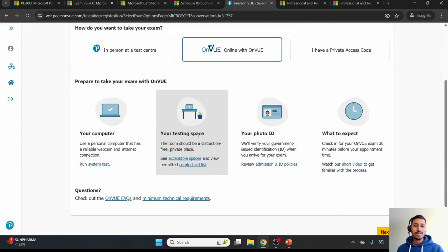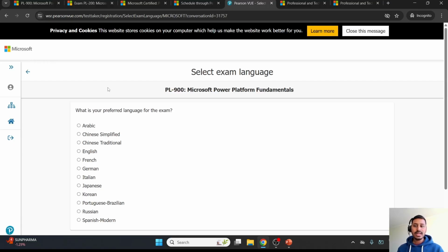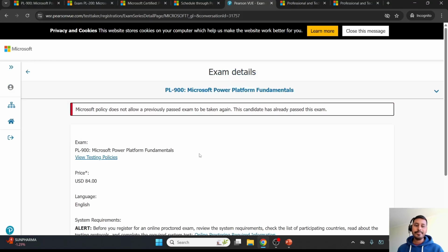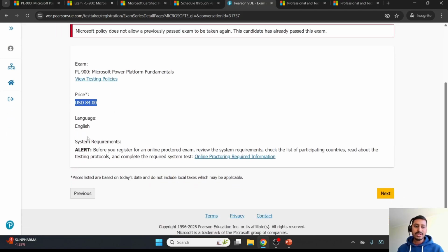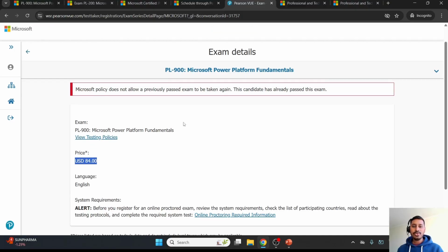So over here, what you've got to do is select the second option for online VUE, perform the system test, and just click on next. Once you click on next, the page will be the selection of the language in which you need to appear for the examination. In this situation, we'll select English, and then you will end up with the last step, showing you the exam details as a summary, and it will show you the cost for this particular exam. Once you click next, you will be redirected to the payment gateway page, and you'll be making the payment. Once you choose the time slot that is suitable for you, you should be able to schedule your exam.